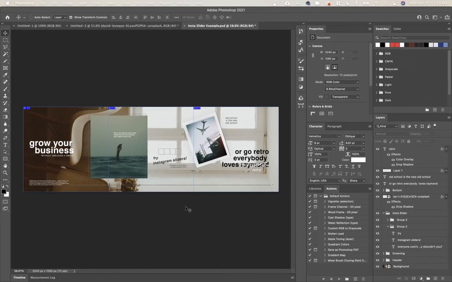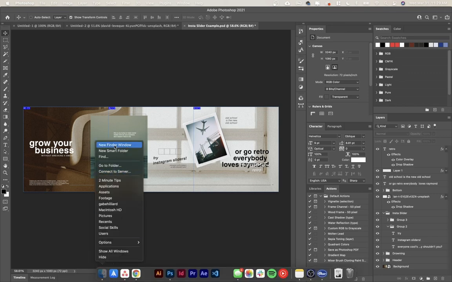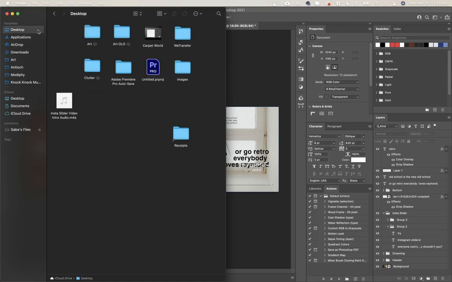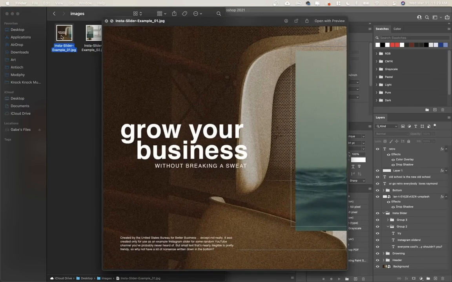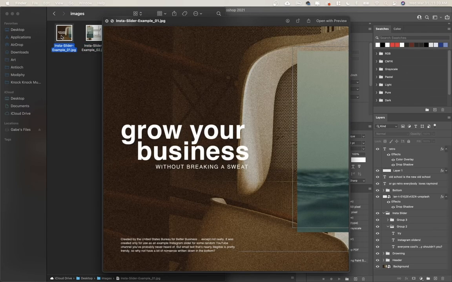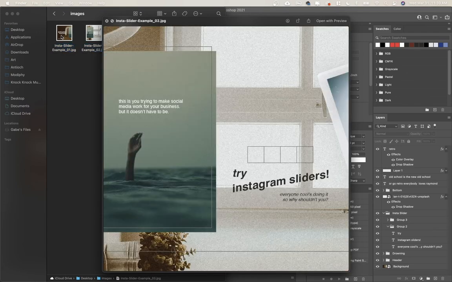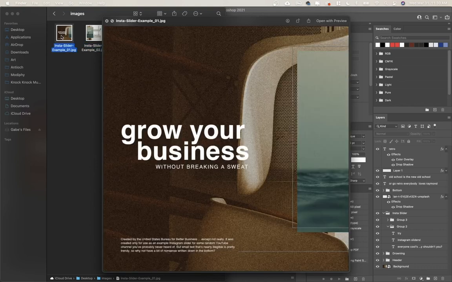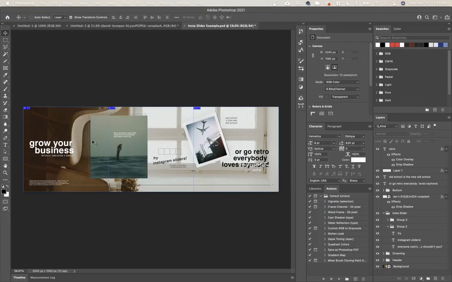All right. So now if we open our Finder on the desktop, we will see that we have this folder called images. And within images, I have each of my different posts as their own square. And then I can bring that over to my phone and post it on Instagram really easily. So hopefully this makes things a little bit easier when it comes to creating a slider.